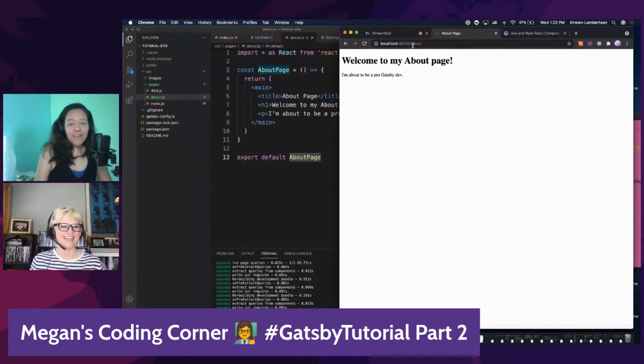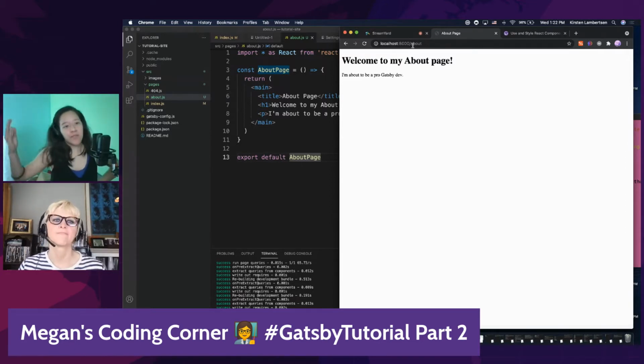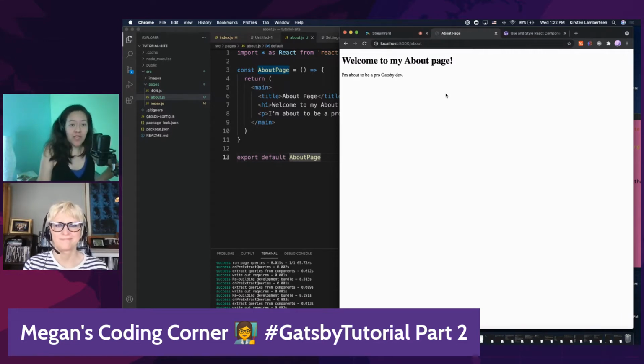So any page that you create in this source pages directory, the name of the route, so like what's in the URL path, is going to match the name of the file. Because this was about.js, it's going to be at /about. If you called it contact.js, it would be /contact, and so on. So you can actually do a lot just with this for creating pages for your site.